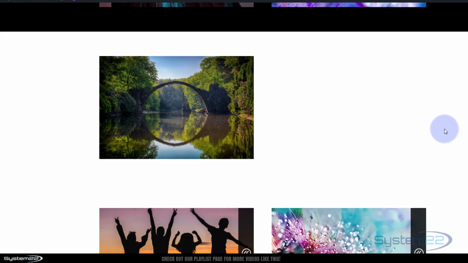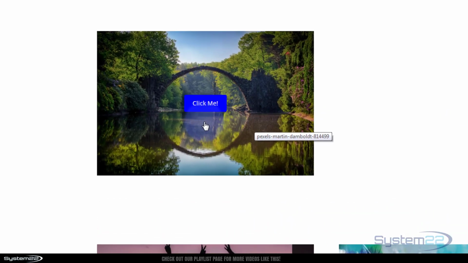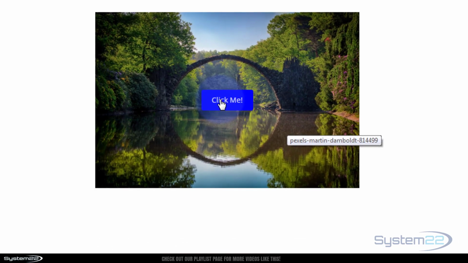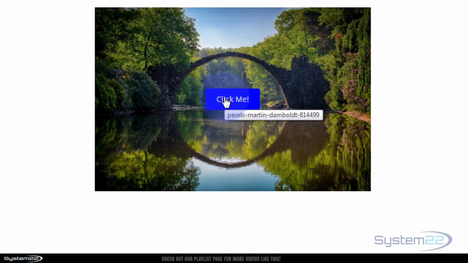Well, we got a fun one for you today. We've got an image here. When you hover over it, it's going to have a button fade in over the top of it, and you can click on it and go to wherever you want to take your people. Really easy to do. We're going to code this button today. Don't let the coding put you off. Any code that I write, I'll put down below the video and you're welcome to use it.